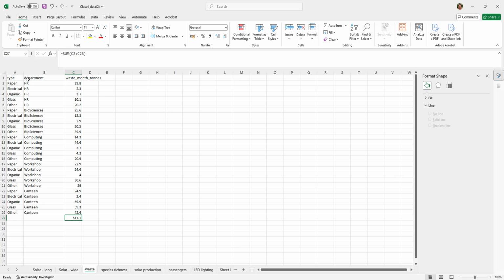So the next thing I want to do is count all of the paper waste, all of the electrical waste, all of the organic waste, all of the glass waste, and all of the other waste across all of the 5 departments. Down here, I'm going to start off by copying my types of waste. I'm going to select those cells, copy them using Control-C, and then paste them down there. So I've got all of the different types of waste. And this time I'm going to use a function called SUMIF.